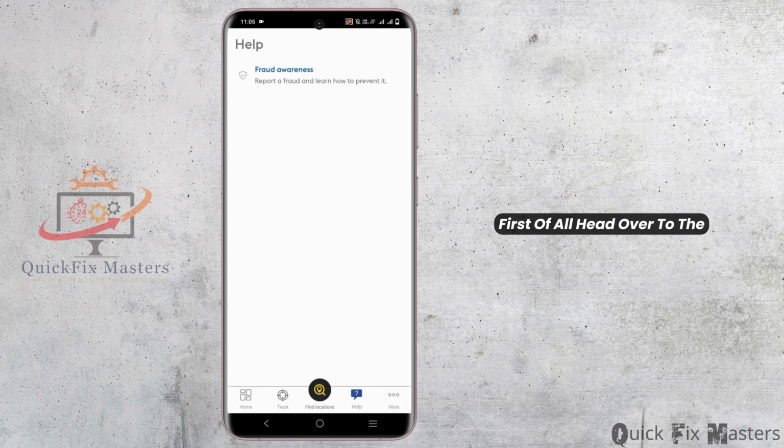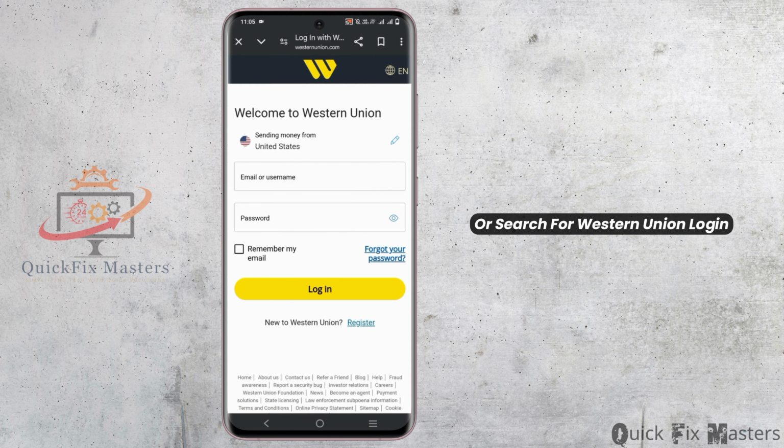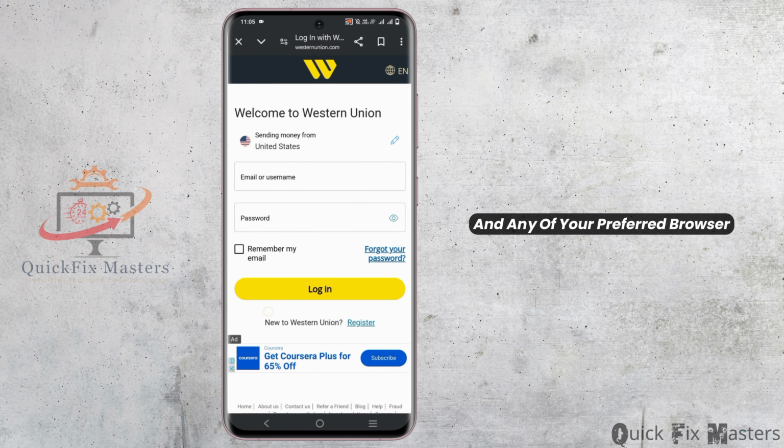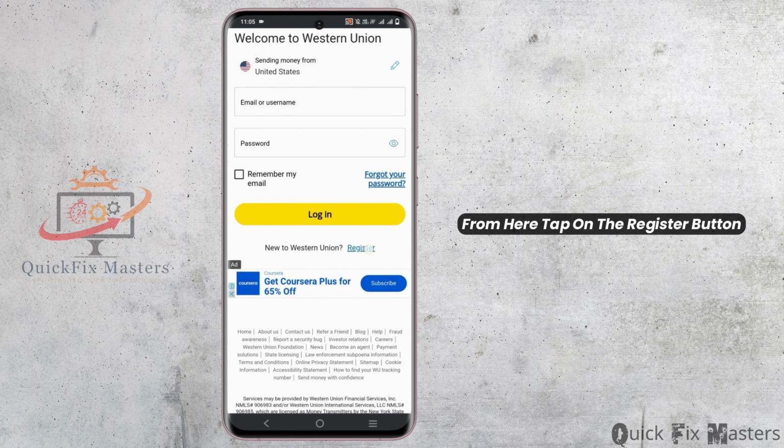First of all, head over to the Western Union application or search for Western Union login in any of your preferred browser. Once that is done, you will land to this login portal page. From here, tap on the register button.